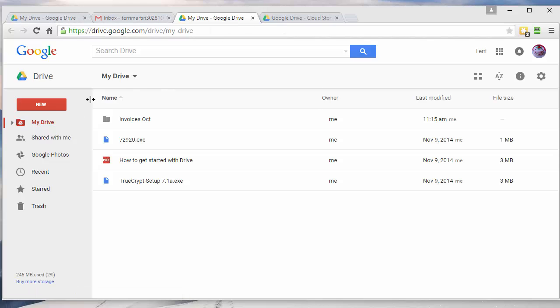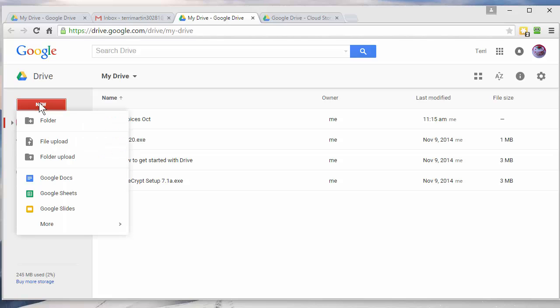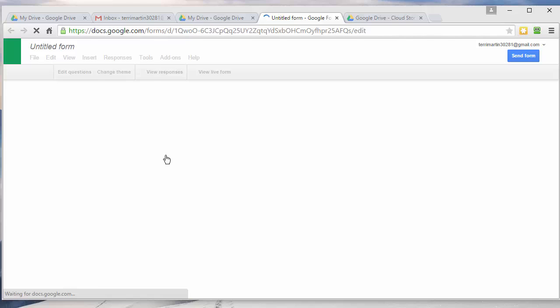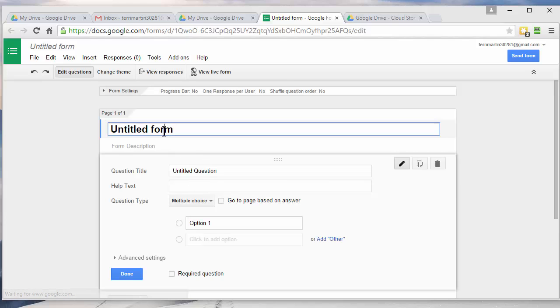So let's make our first survey. New, top left corner, point to More, and then select Google Forms. What do you want to name this first survey? It says Untitled Form. I'm going to call it Excel Level 2. That's the name of the survey.